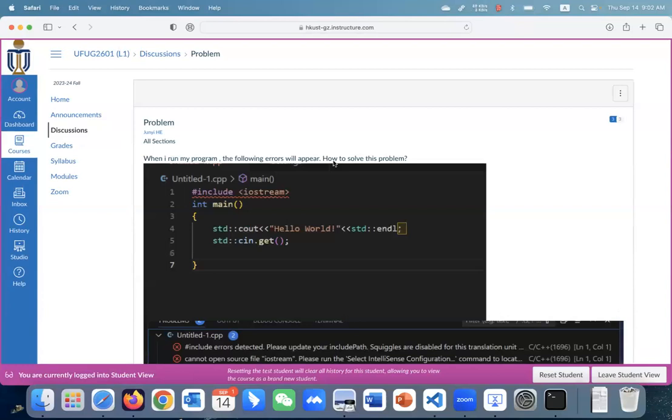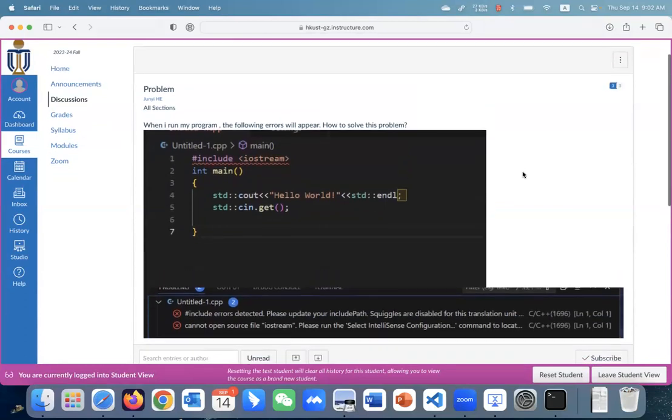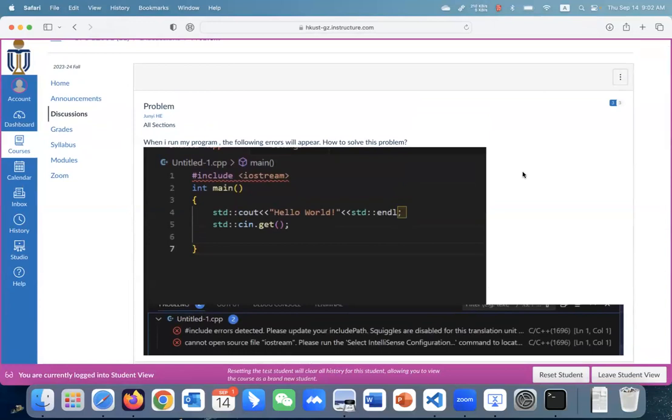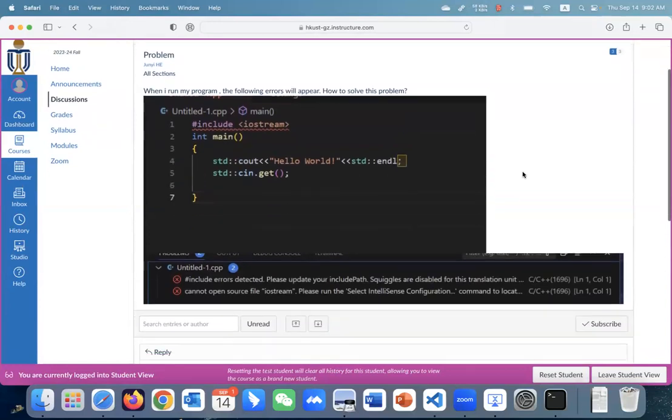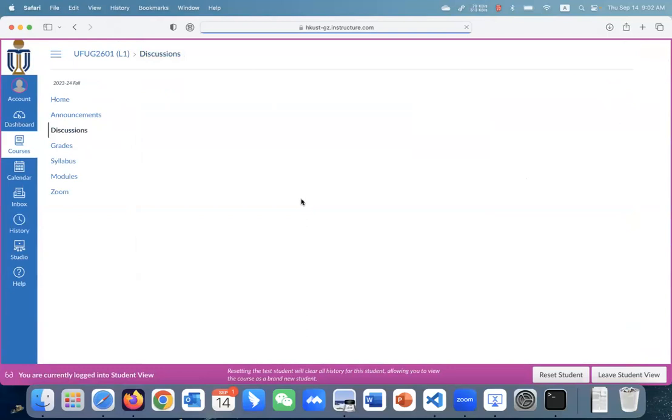Yeah, I see most of you just like to paste the screenshot right in here. Yeah, so it's fine. And yeah, let's check what the problems are. When I run my program, the following errors appear. All right, it's basically your include path. Maybe you should reinstall your libraries.